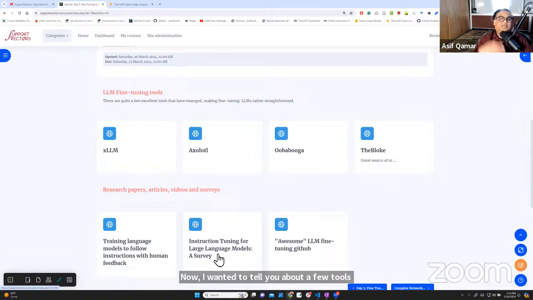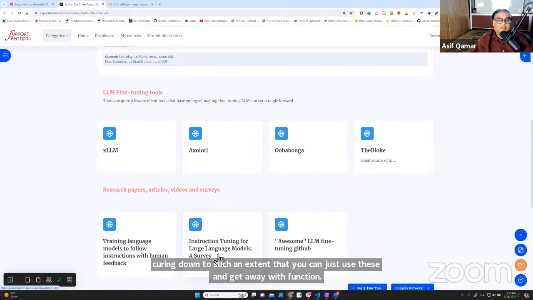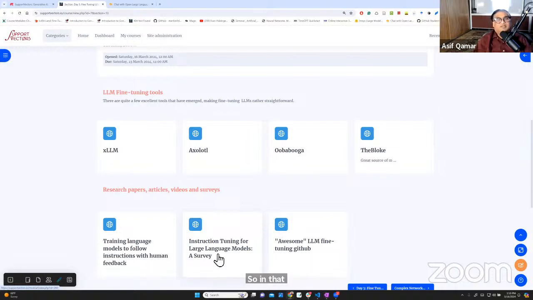XLLM. What people have done is simplify fine-tuning to such an extent that you can just use these and get away with fine-tuning. So in that space, XLLM takes a couple of lines of code. Axolotl, you just have to write a script, right? You don't necessarily have to know Python itself for that.